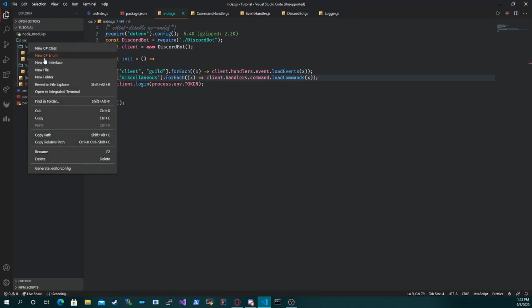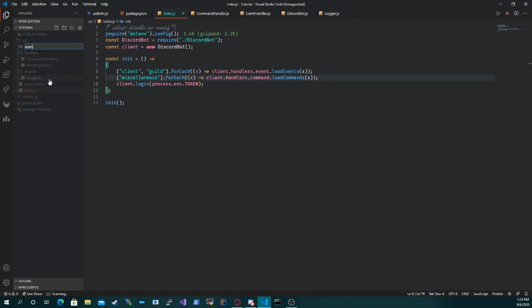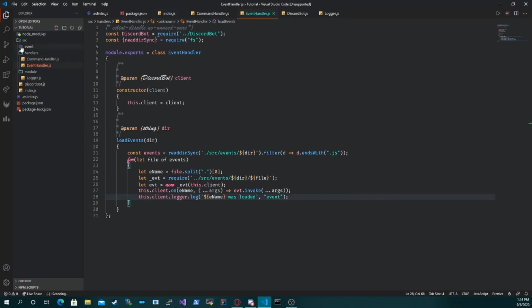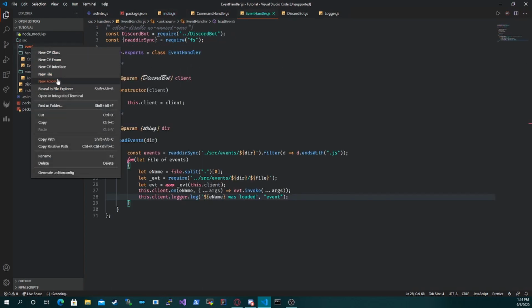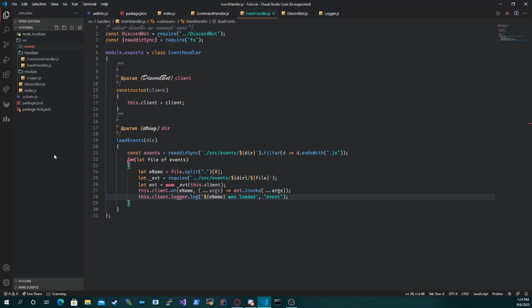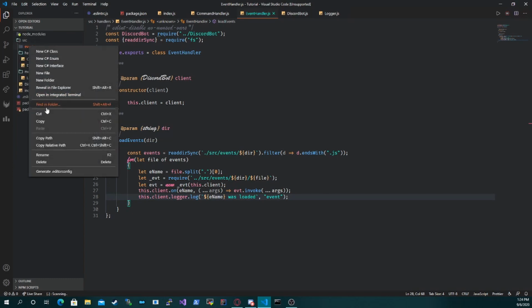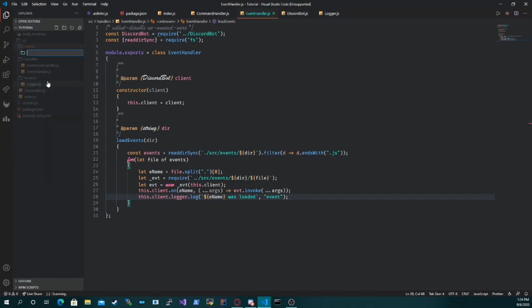Now what we're going to do is make the folder for events. I think it's called events. Let me check here. Yes, I call it events, so I need to rename this real quick. What we're going to have in here is a client folder, and we need a guild folder. These are categories, based off what the event does. In the client folder, we are going to have stuff like the ready event.